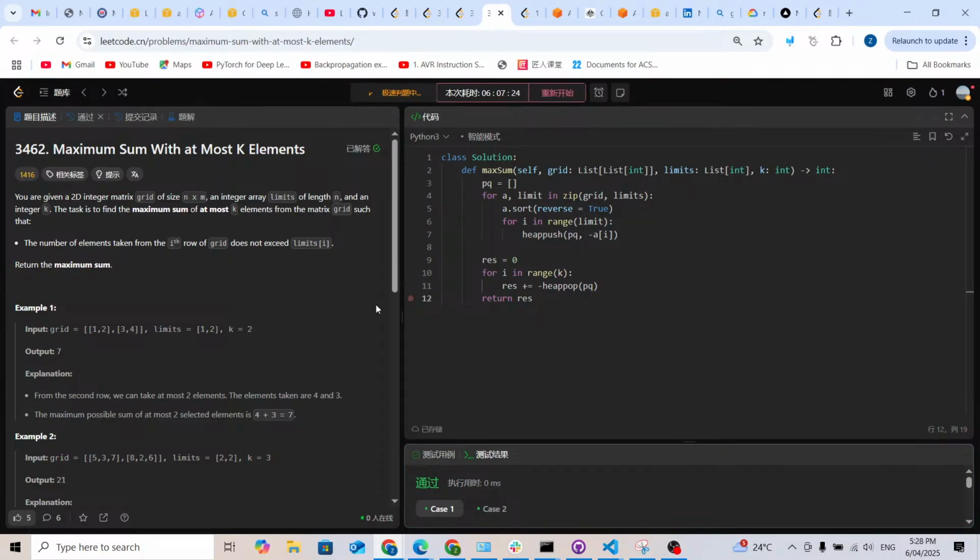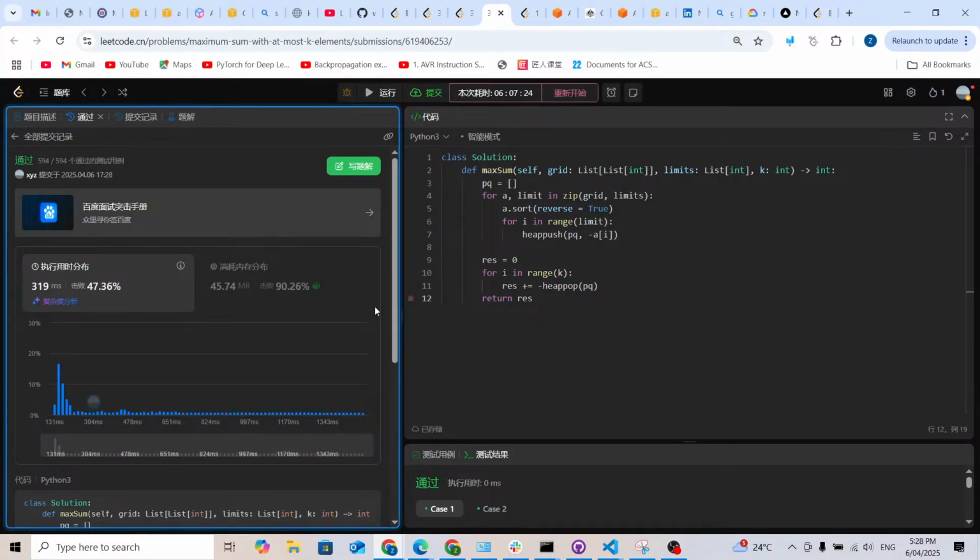Now let me just submit it to check if we can pass all testing cases. As you can see, we pass all testing cases, and it's pretty fast.